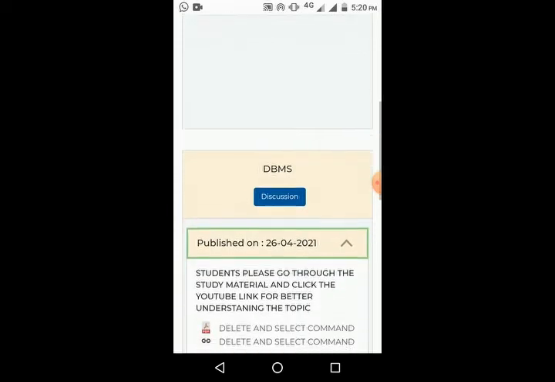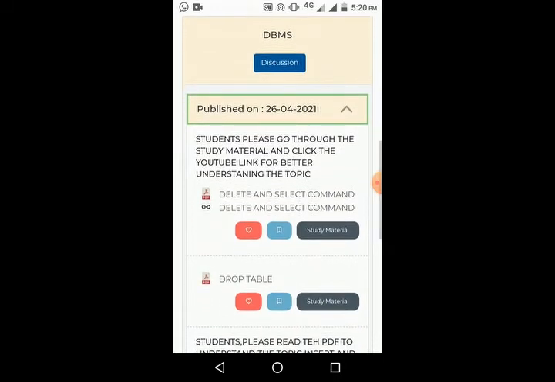After that, you can see that under the topic of DBMS, my teacher has uploaded so many things. I can see a PDF, I can see a few links. One by one, I am telling you how to access all those things. In this first study material, my teacher has written something: Students, please go through the study material and click the YouTube link for better understanding of the topic. So my teacher has uploaded one PDF as well as one YouTube link. You can see the link is there, and one PDF is there.